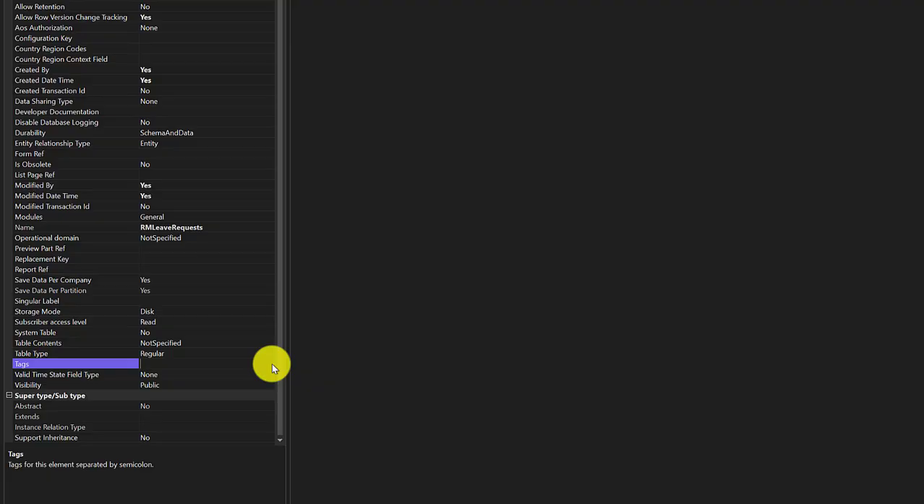Now let's briefly talk about inheritance. Supertype and subtype allow tables to participate in inheritance hierarchies. Abstract controls whether the table can store data directly or only act as a base table. Extends defines which table this one inherits from. Instance relation type and support inheritance control how inheritance behaves at runtime. Finally, visibility controls where and how the table is exposed in the system.